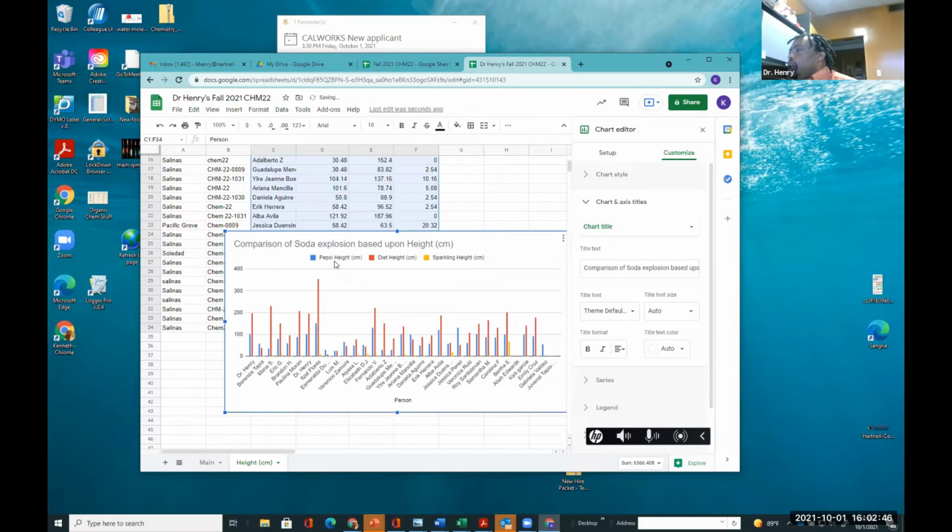Okay, so to change the chart title, which I just did, I'm going to hit customize. I'm going to go down to chart and axis titles. I'm going to hit chart title. The title text is going to be right here. And let me circle it. Right here. Okay, and then you'll be able to type it in. Okay, thumbs up when you guys are all there.